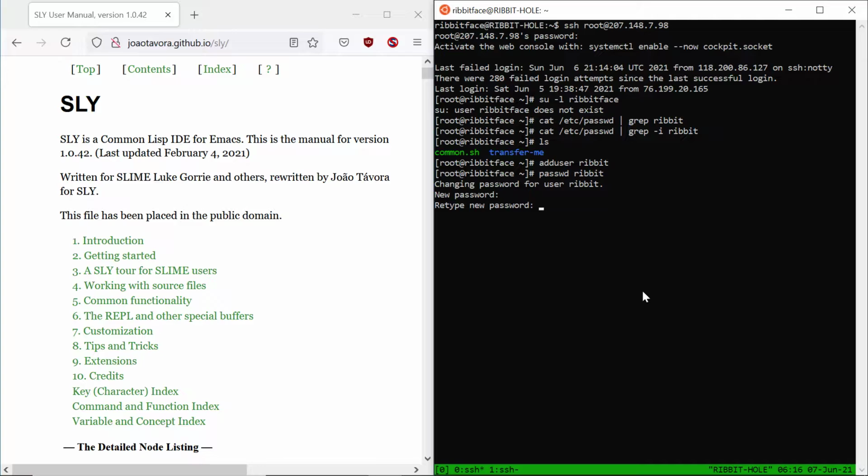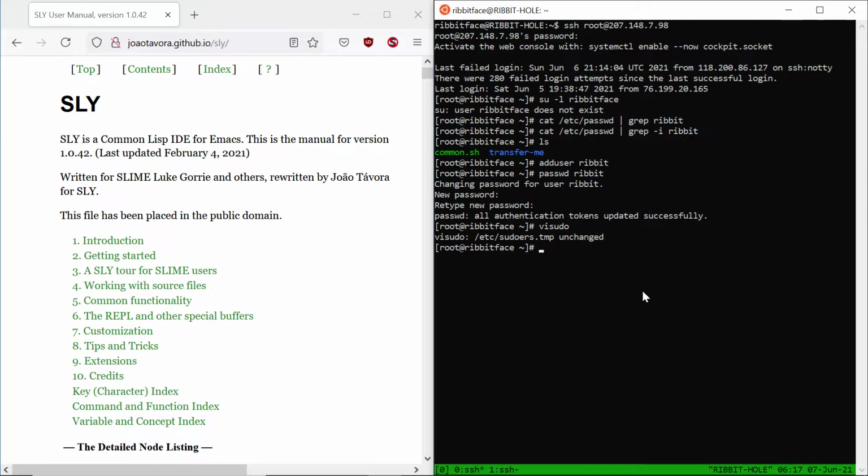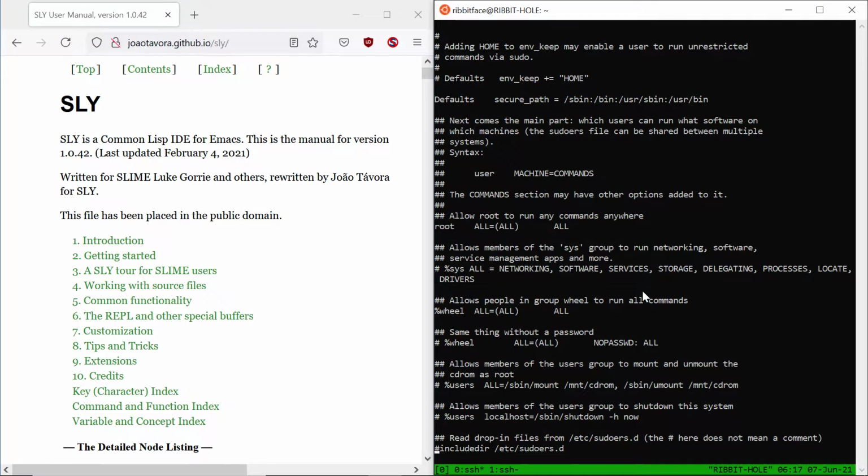See if I can get it right this time. Okay, so now I can be a rivet. And now I want to say, what else do I need to do this? Maybe I want to come in here. Oh, I might have done that too fast. But vi sudo, this is just a tool you can use to update this manually, but this tool will make sure it's done correctly. If you mess this up, you might lock yourself out of making a wheel dude or something. Same thing without a password.